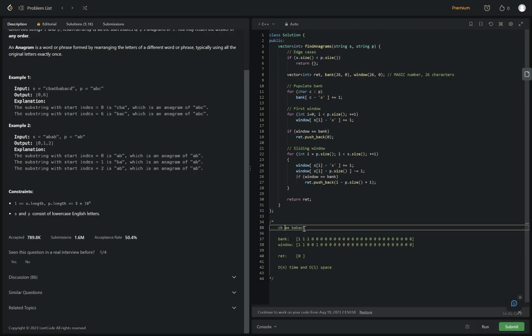Then B goes out, B comes in. Well, that makes it easy, so our window is actually not going to change. B goes out, B comes in. Windows are not the same. Let's continue. A falls out, A comes in. They're not the same, so we continue.